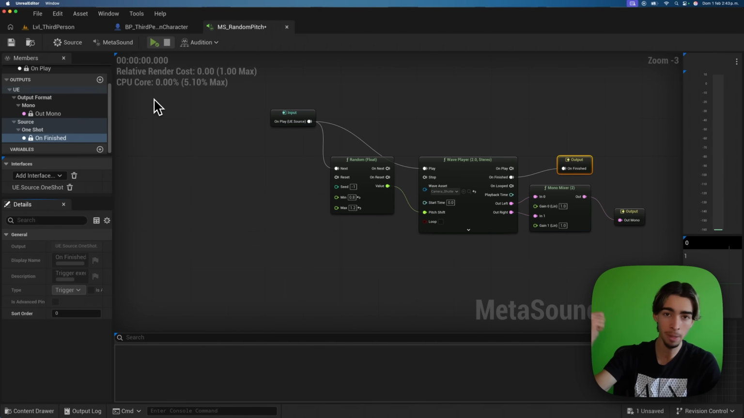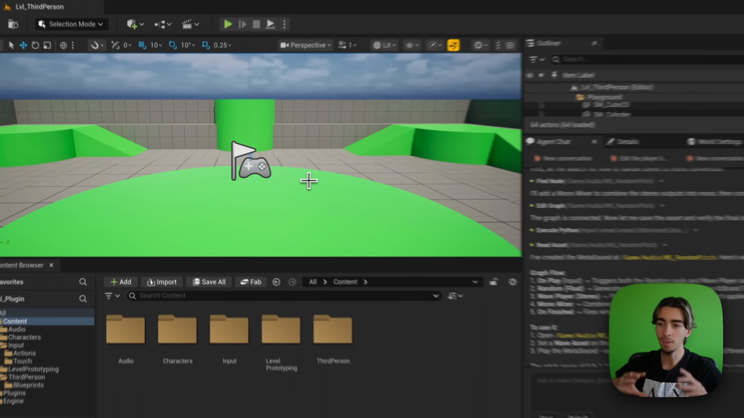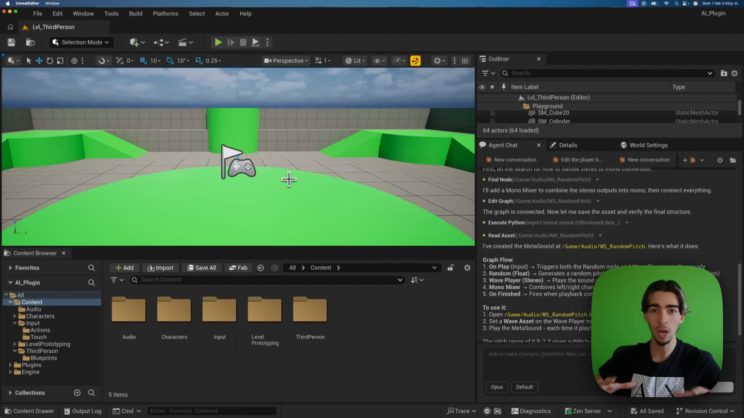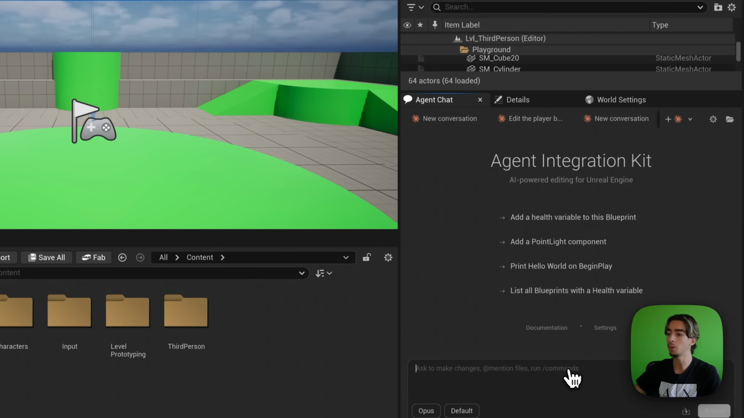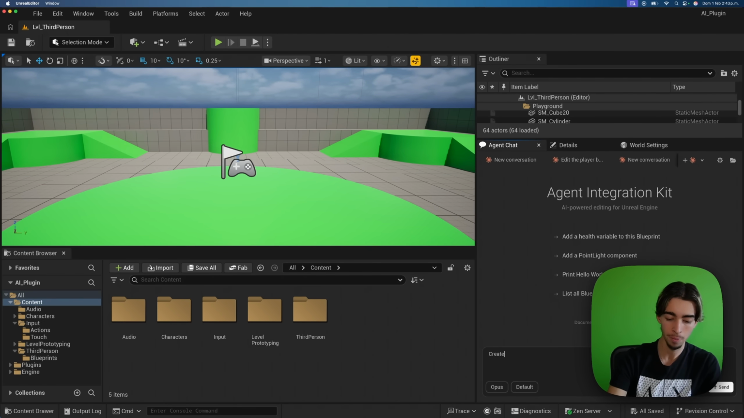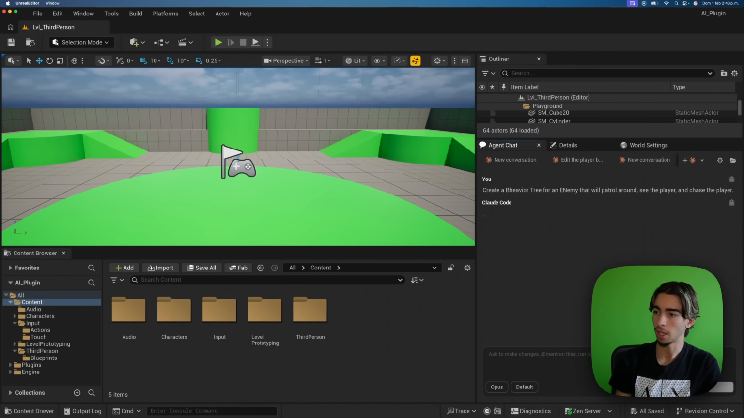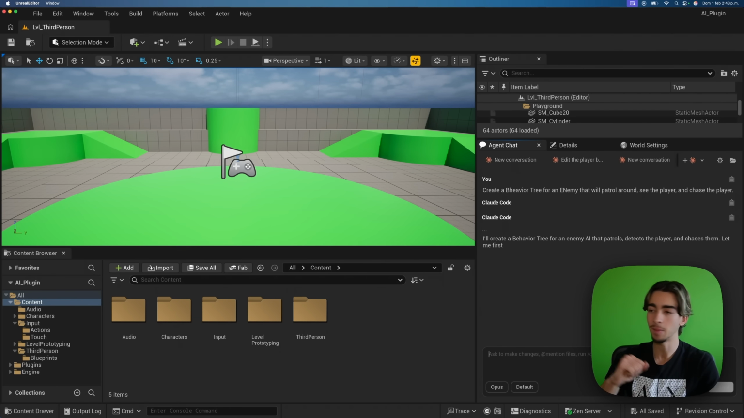So far it made a Blueprint and a MetaSound, but I want to show you a couple more things for this plugin. Let's go ahead and create a complete behavior tree so that we can have enemy AIs in our game. So once again, I'm gonna go right here into the agent chat and create a new conversation with Claude Code, and I'm gonna ask it to create a behavior tree for an enemy that will patrol around, see the player, and chase the player, and send. And now let's see what it comes up with.